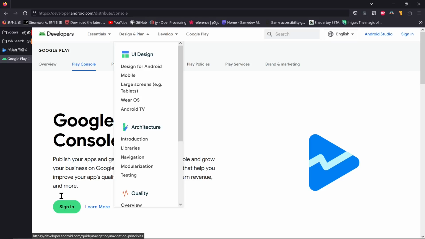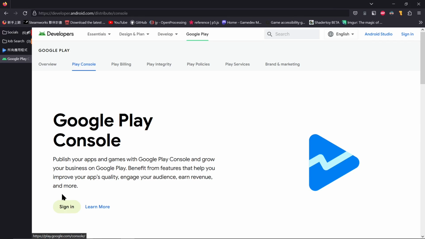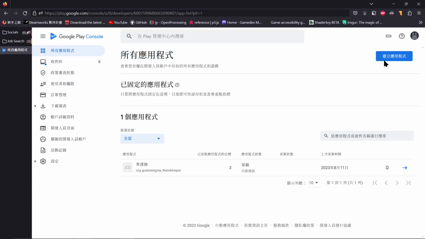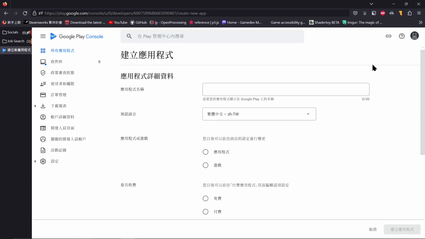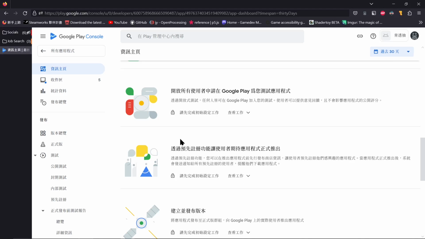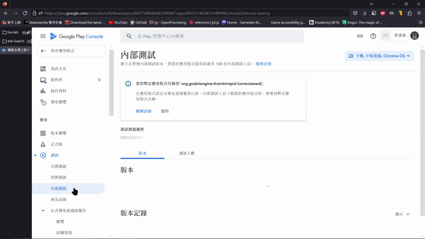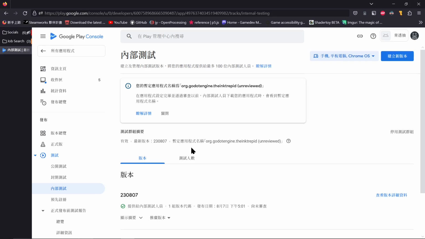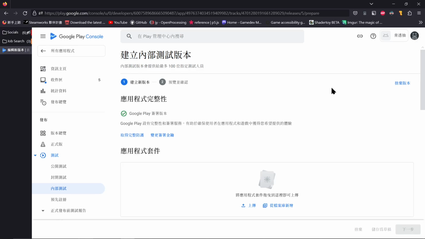So now you want to go to Google Play Console and apply for a dev account. Now after you got in, create your first app. Fill those boxes. You want to go to the left dock. You want to find testing, internal testing. After you got there, you go to the top right and click create new version.